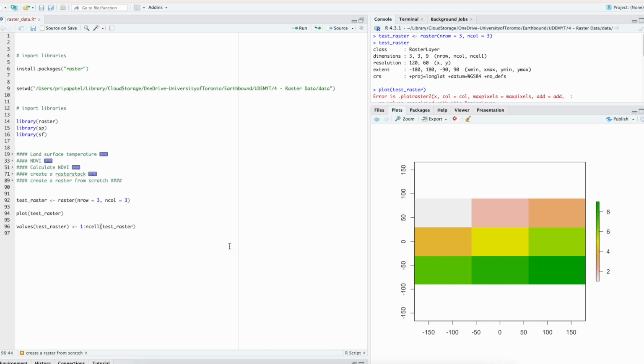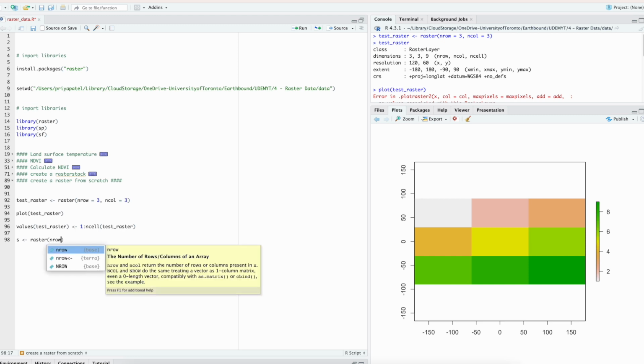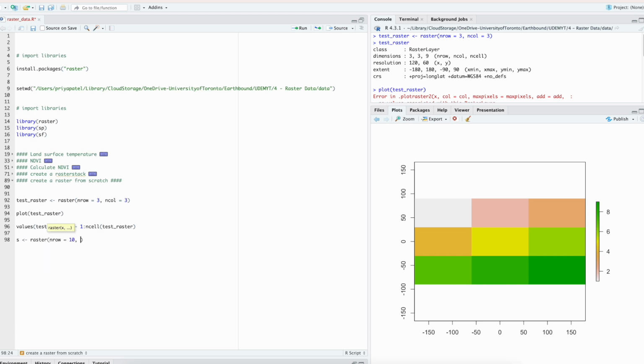Okay, so we have this raster, but what if we wanted to increase the resolution? Because we have a default resolution here, but what if we wanted to change the resolution? What we can do is create another raster and then resample it. So let's create another raster called S, and I want it to have 10 rows and 10 columns. Let's run that.